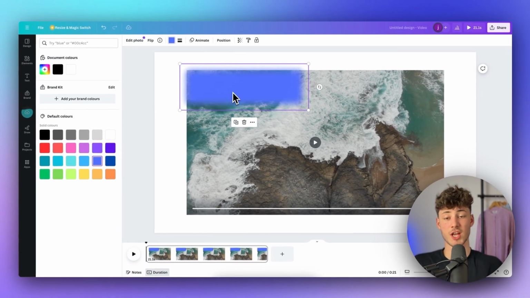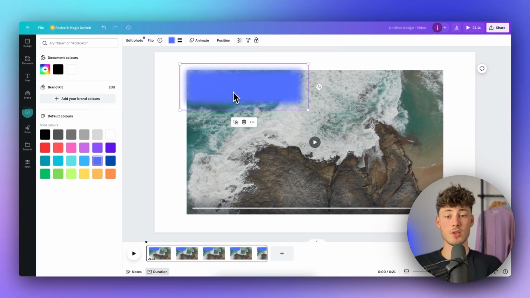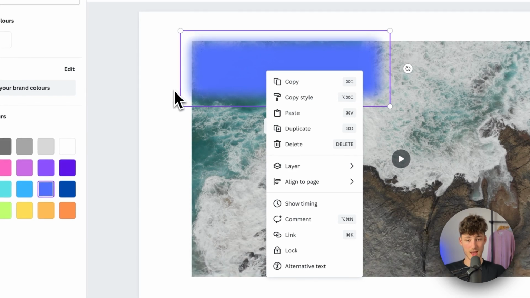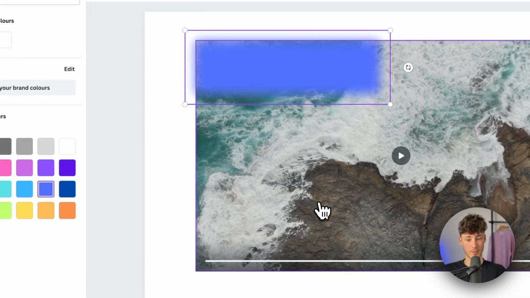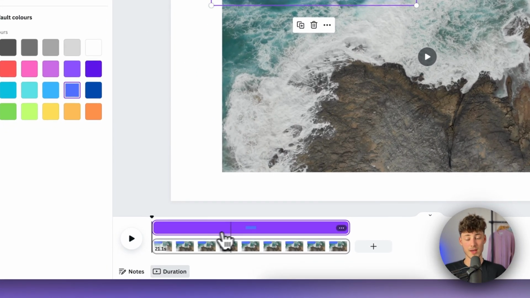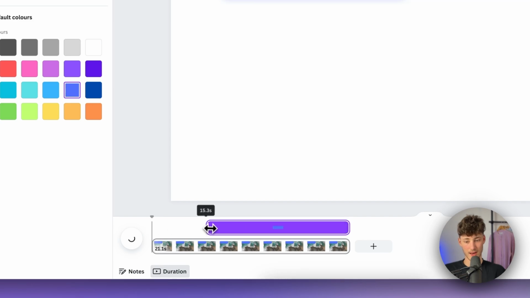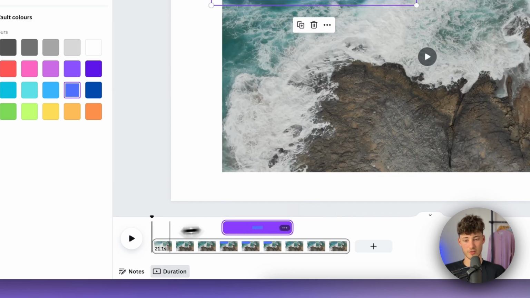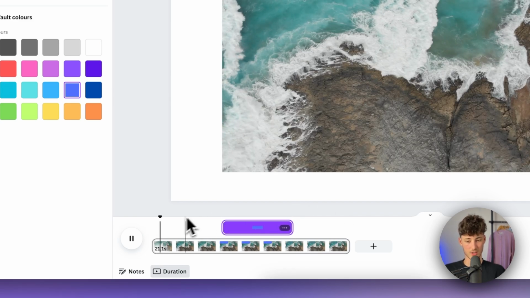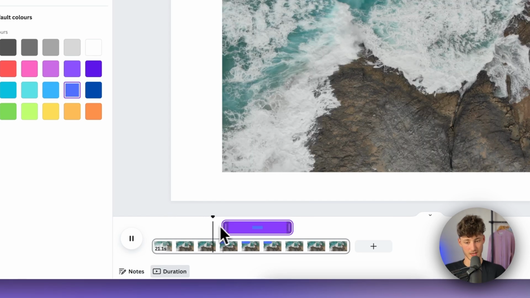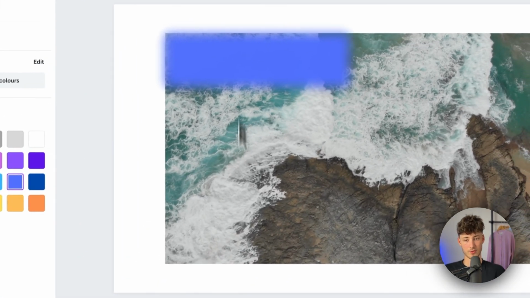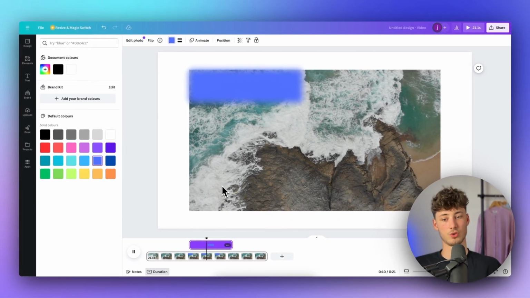and additionally, if you do want to actually change the duration of this blur, you can also do this by simply just right clicking on this, and then you will have to click on show timing. Now this is going to basically show up right here, and we can then actually change the duration of this. So as you can see, now this wouldn't show up for the first couple of seconds, and then after a couple of seconds this is actually going to then show up.